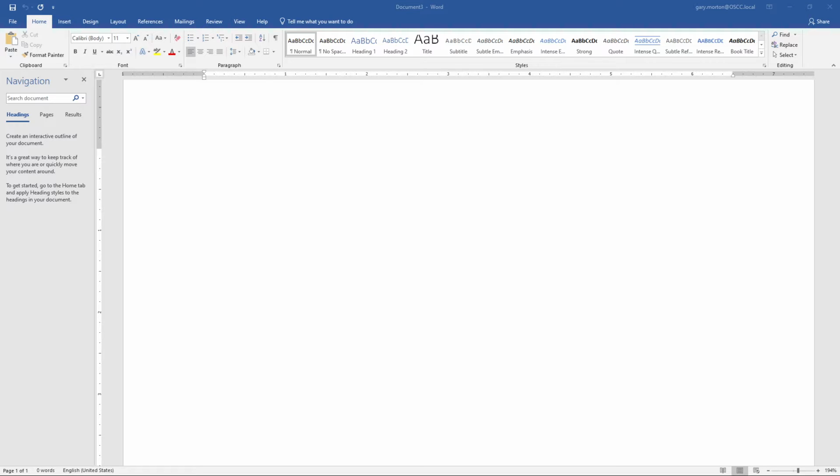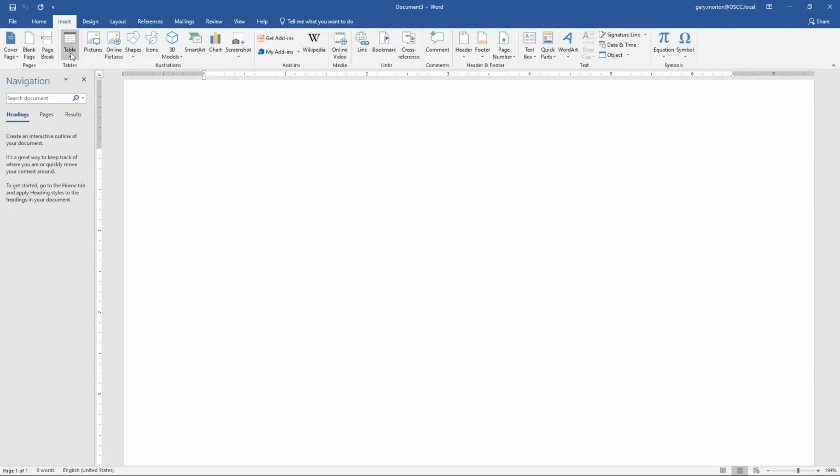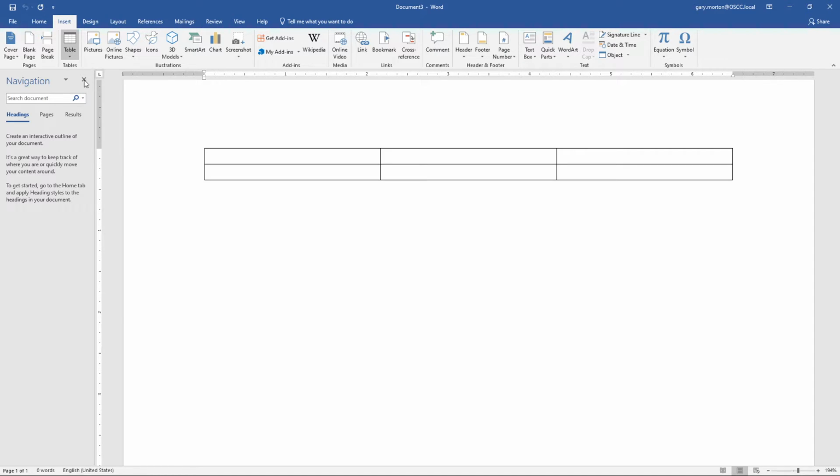Okay, so we'll start again with the tables. To add a table to your document, put your cursor where you want your table to go. In this case, it's just an empty document. But then under Insert, there's a tables section. If you click on the little down arrow, then you can just create an empty table with however many columns and rows that you want.